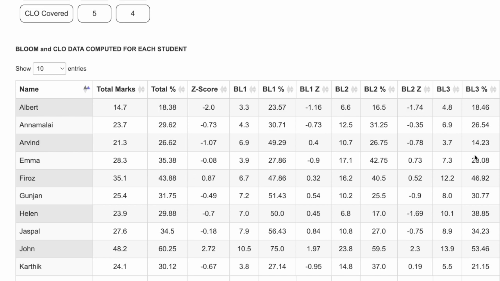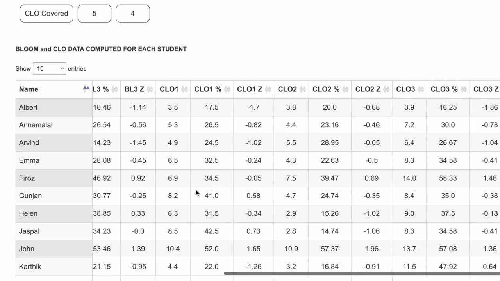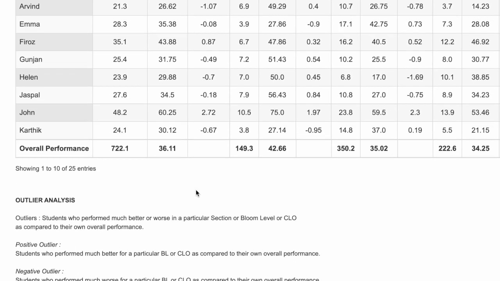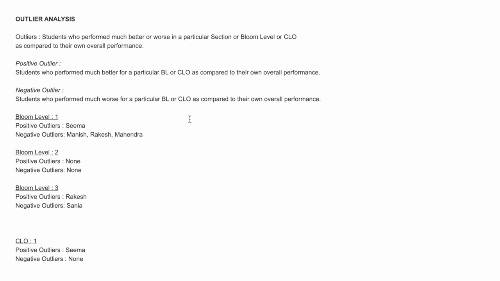Now, of course, this is a complicated table, and so looking at it and understanding who is performing where may not be very easy. So we now make that task easy for you by figuring out the outliers in your class. So outliers means people who perform significantly better or worse in a particular Bloom level or CLO as compared to their overall performance.